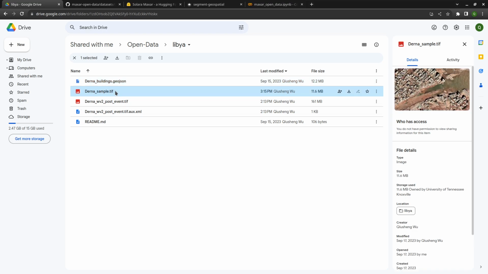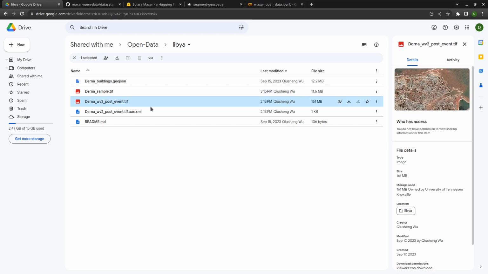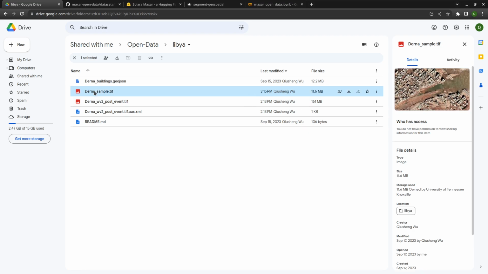I also provide the Derna sample. So this is the sample that we're going to use in this tutorial. There's a big one. If you click on the right here, this is a larger area, but it's going to make the memory collapse. So use the small one; if you have a large GPU, try the large one. Okay, this is some of the data you can utilize.